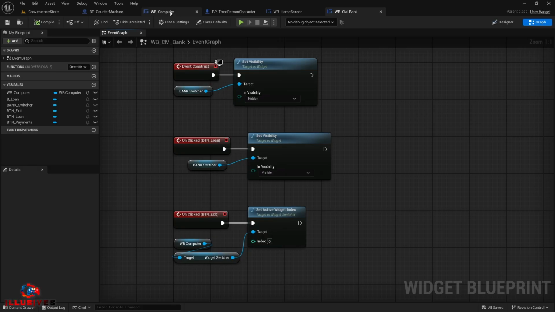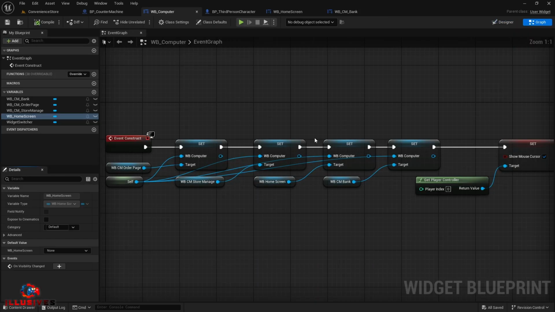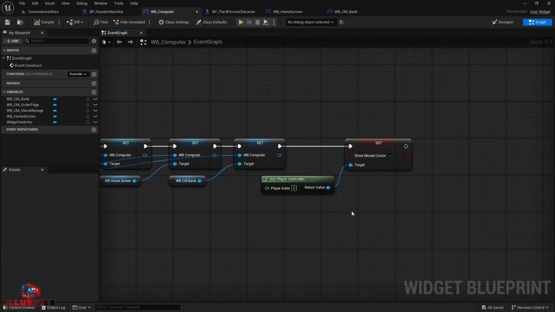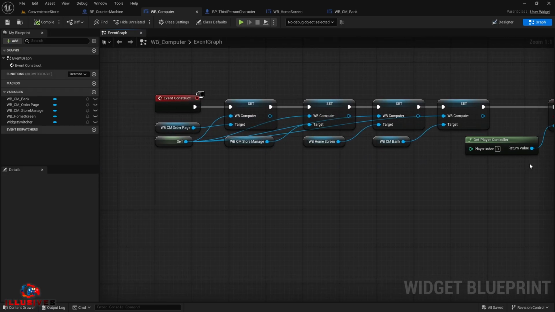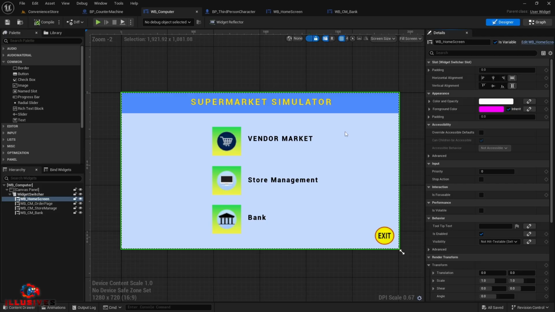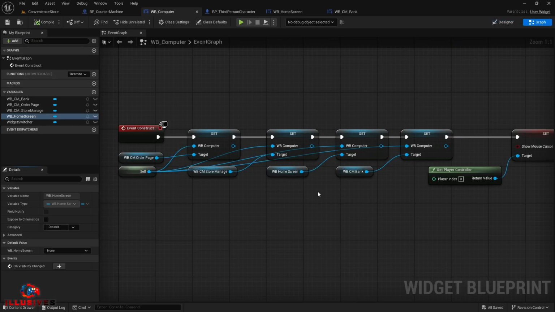So here, let's come to this page again. Now if we go here in the construct, you can see for all the pages we have this WB computer widget variable. We are assigning the self here, so that all those pages get the variable valid, not invalid, when we click. So that's it. Then from the get player controller, we are setting show mouse cursor to true, so that once this computer screen widget opens, we have this cursor to do our stuff.